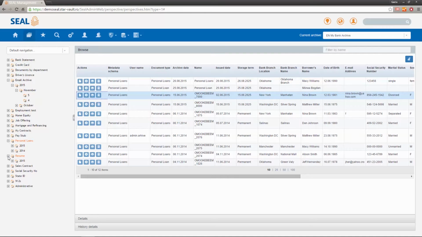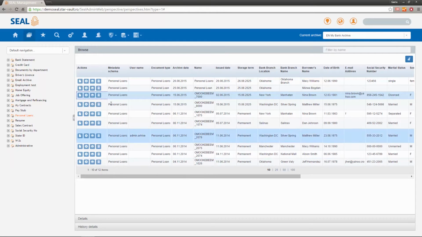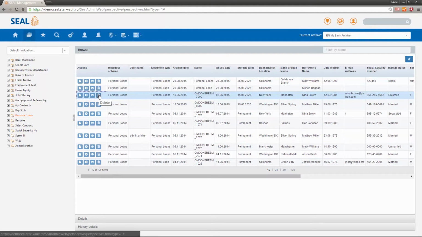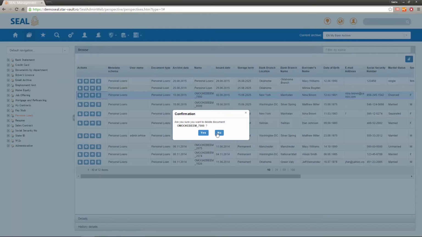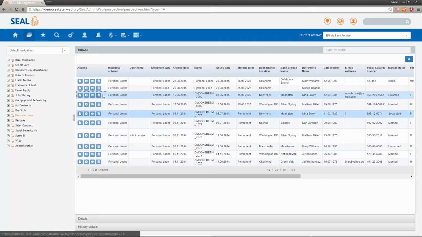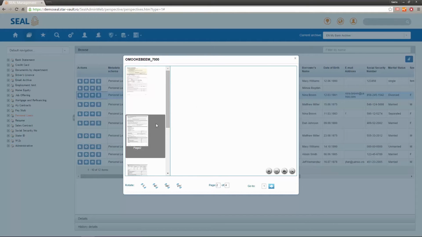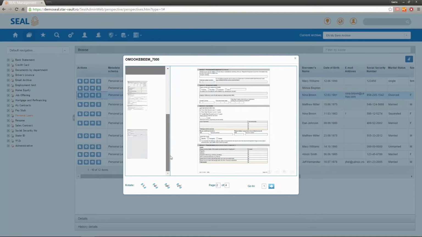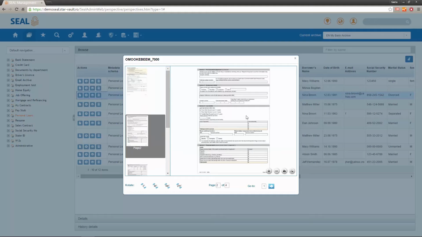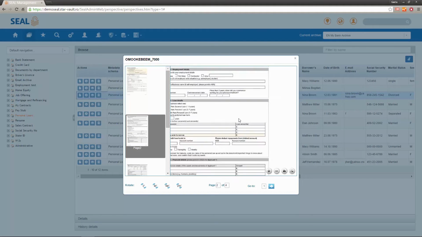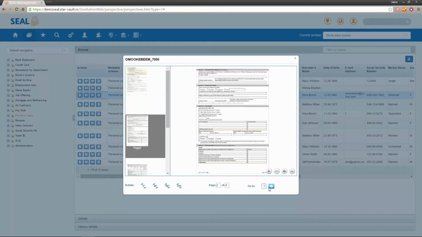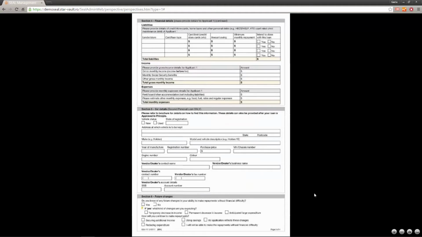Now, let's have a look at the documents and the associated functionalities. Using the associated actions, you can delete files based on the access rights and the retention policies, and you can view documents and images using the integrated viewer. As you can see, using the viewer, you no longer need to download the files and use dedicated software to view them. You can zoom in, zoom out, go to a specific page, or change to full screen view.